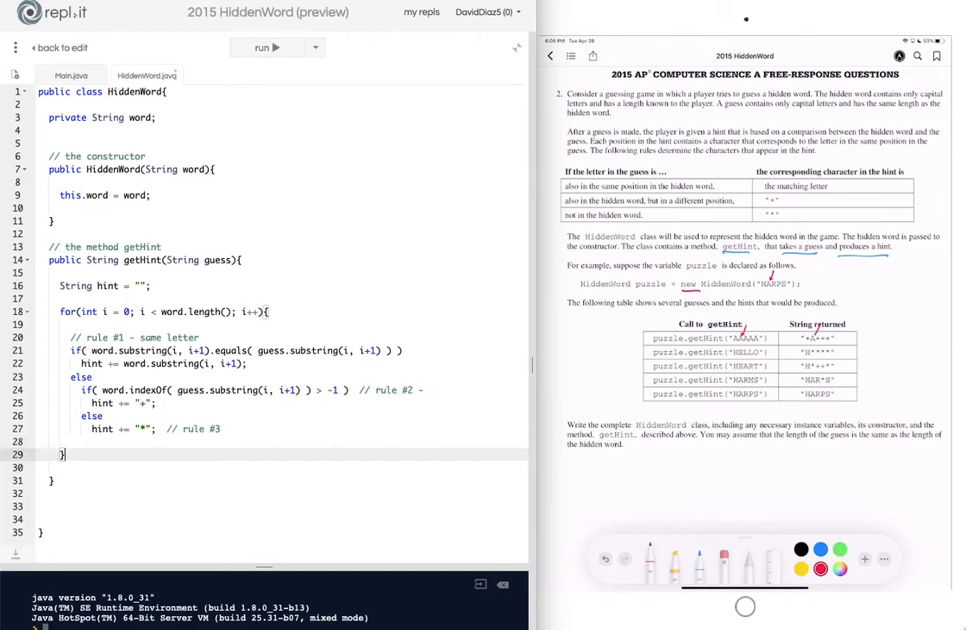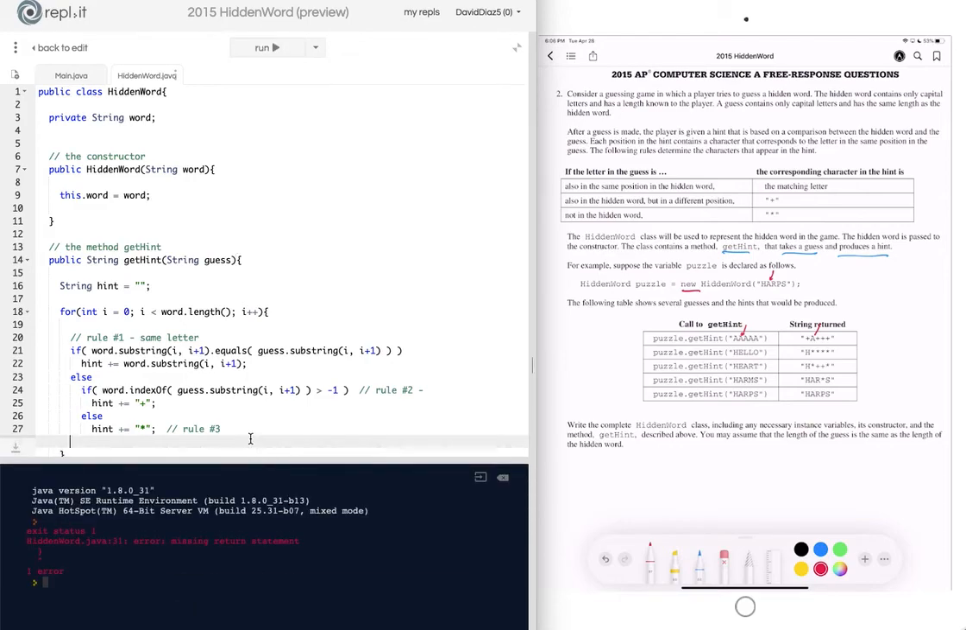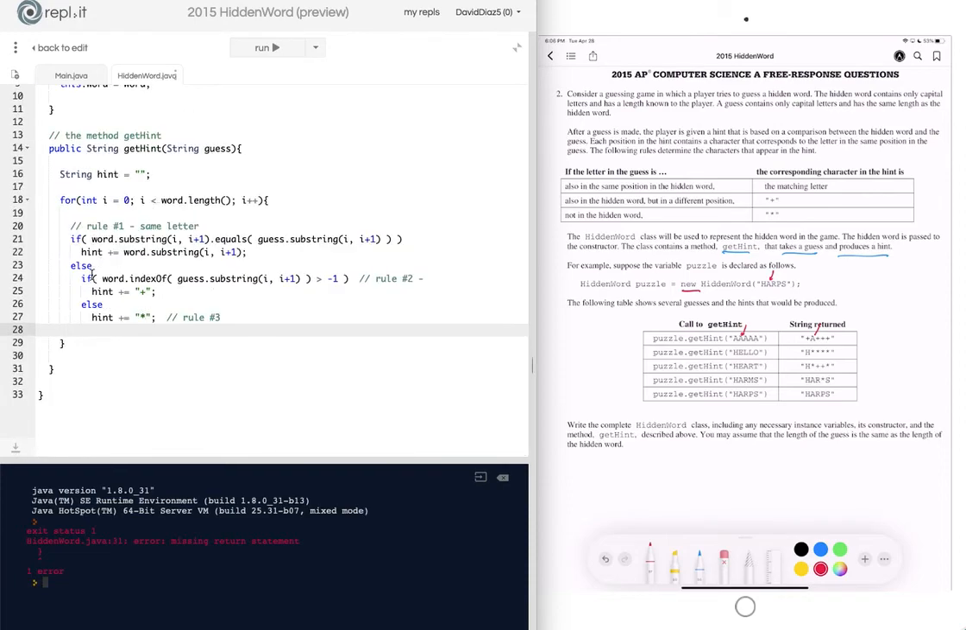Let me just confirm. Sometimes I usually make little mistakes. Let's try it out. Yep, missing a return. And remember, that is something that we always need to make sure of, that we are returning the string, because that will actually deduct a full point from your grade. Return hint.